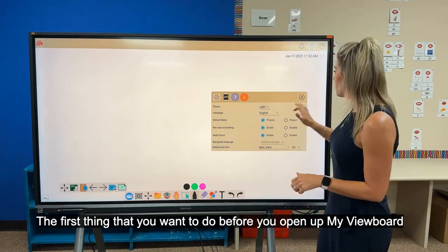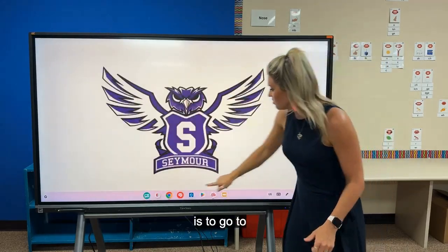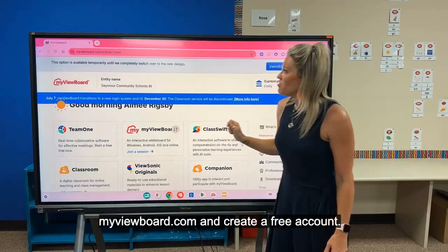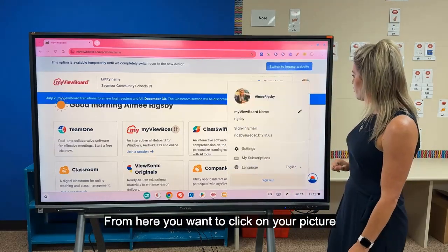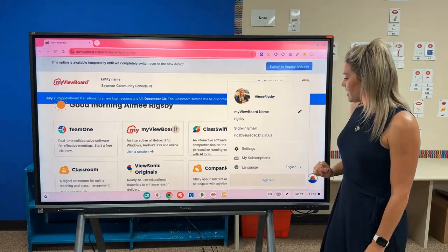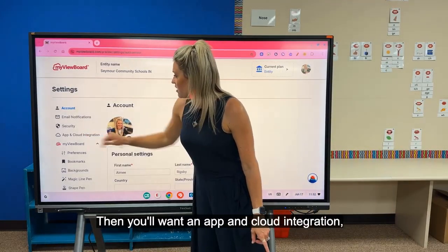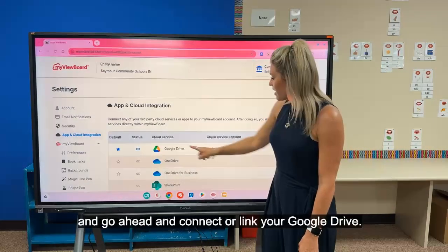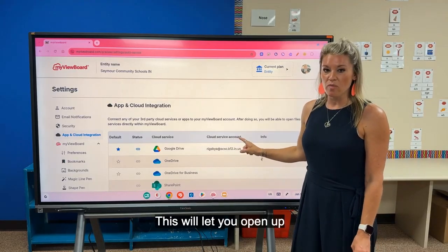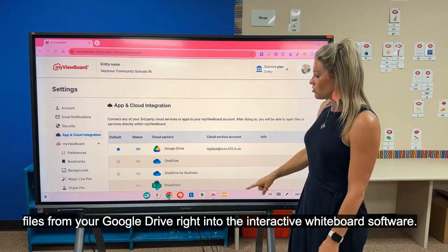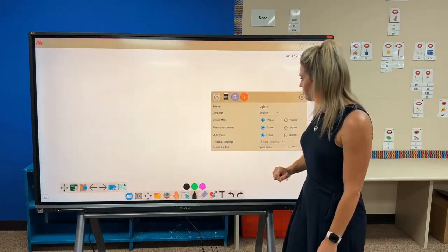The first thing that you want to do before you open up My Viewboard is to go to myviewboard.com and create a free account. From here, you want to click on your picture and go to your settings. Then you want to go to app and cloud integration, and go ahead and connect or link your Google Drive. This will let you open up files from your Google Drive right into the interactive whiteboard software.